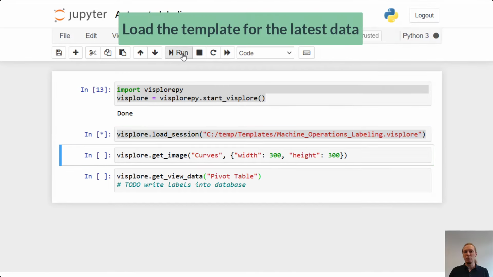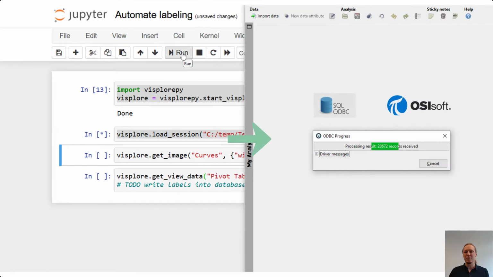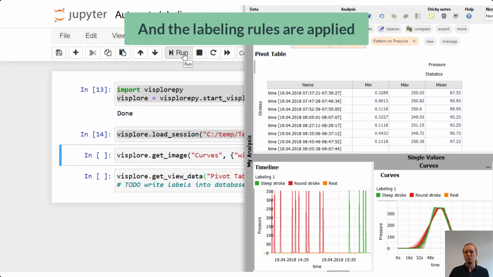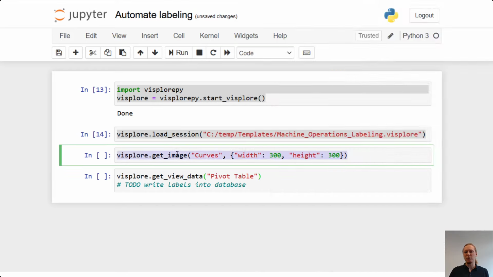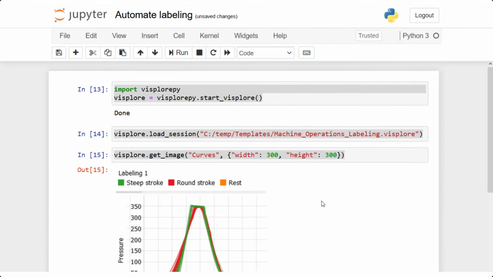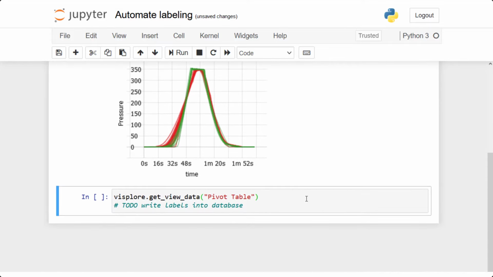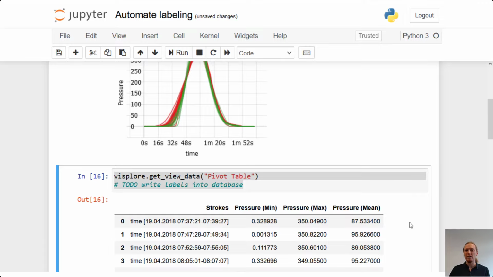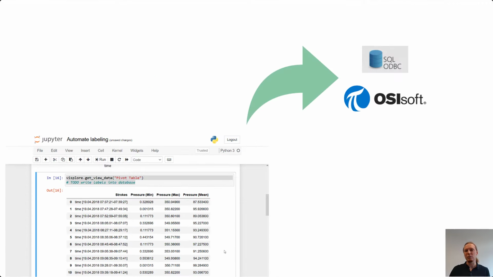The template is loaded for the newest live data. The labeling rules are applied. The process expert just gives a quick sanity check. And the labels are sent back to Python and can be written back to a database if desired, or used to train a classification model.